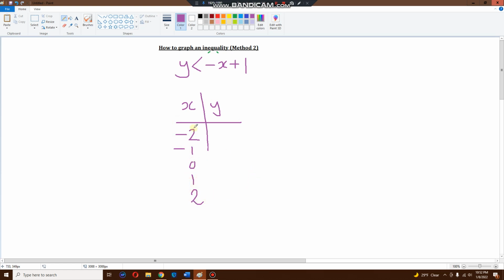So let's substitute. Minus 2 becomes positive 2, plus 1 is 3. Then if you substitute minus 1, it becomes positive 1, plus 1 is 2. 0 plus 1 is 1. Positive 1 becomes minus 1, plus 1 is 0. And of course 2 becomes minus 2 plus 1, which is minus 1. We have our coordinate points.